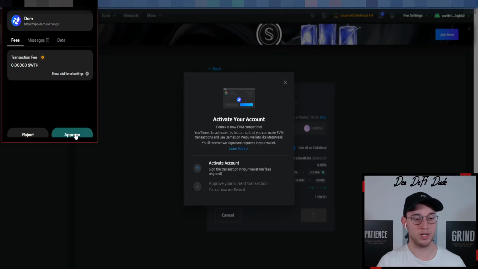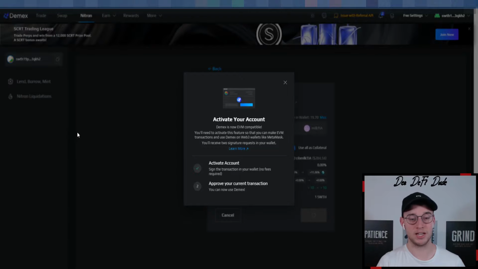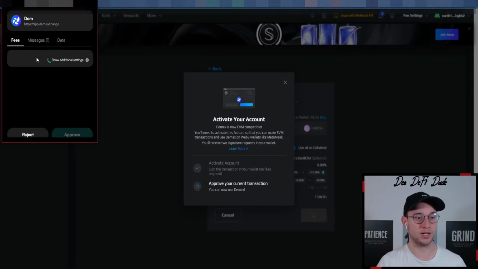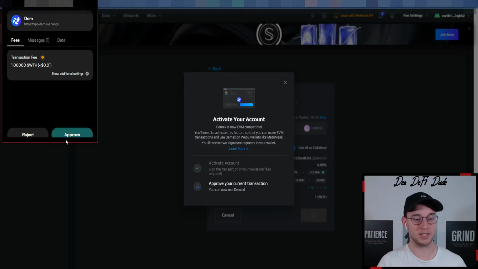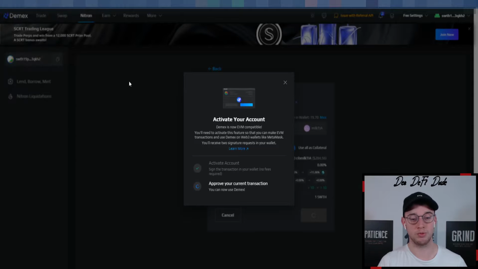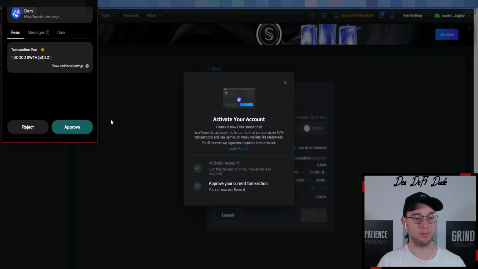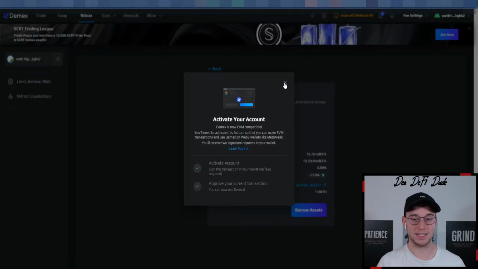The first one is free, to have access to your SWTH token. And the second one will cost you one SWTH token, as you will see here in a few seconds. And we also want to approve this. So this is below 1 cent. We also want to approve this. And then your MILKYWAY should be deposited here on the platform. And you can now borrow assets against it.